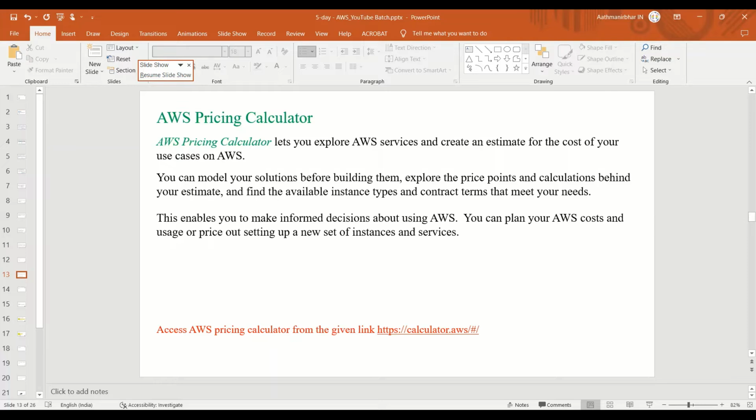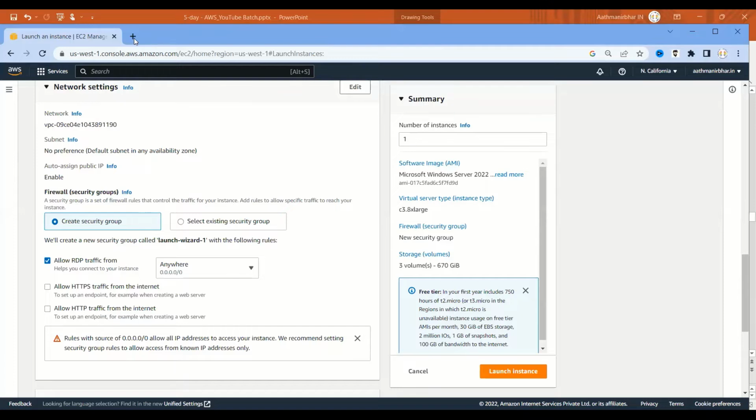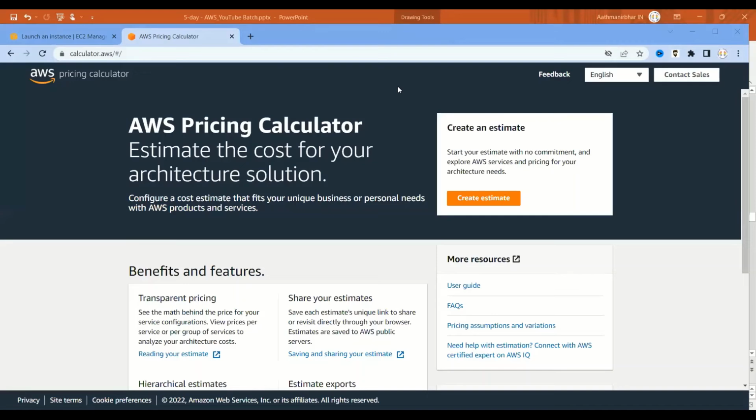So we will explore this in a live scenario. I will provide you this link. Maybe you can even open this link. I will give it in chat. This link is also provided in the description so that you can launch this service and check how it works. Okay, let us explore that. So this is the service, AWS pricing calculator. I'll be creating an estimate.